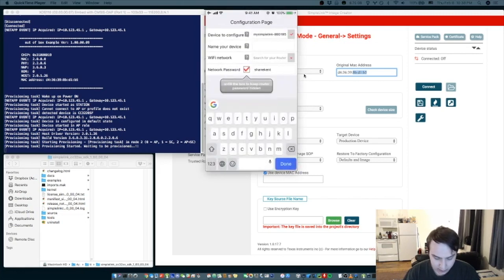Then I went back to the configuration page, and I clicked on the device to configure here, and it auto-populated with this information. So at this point, I could name the board something if I wanted to. I could name this CC3220, maybe -OOB for out of box. And I'm going to click on search for your router.